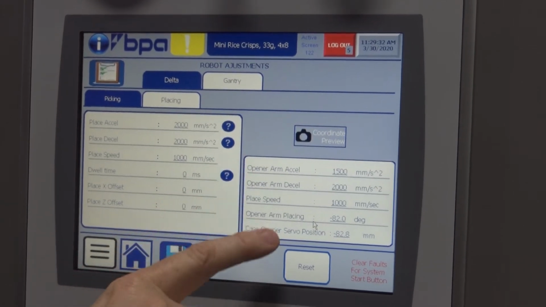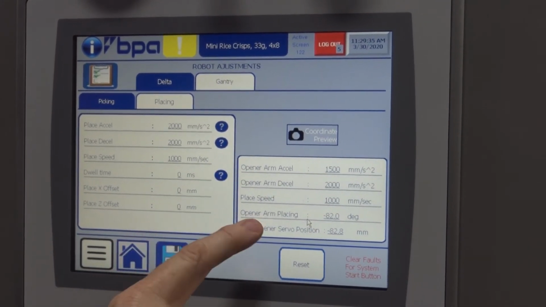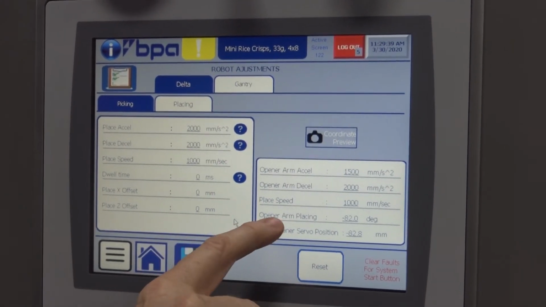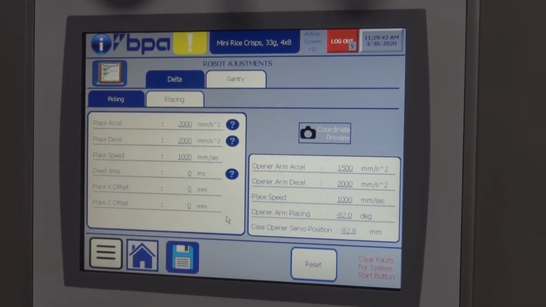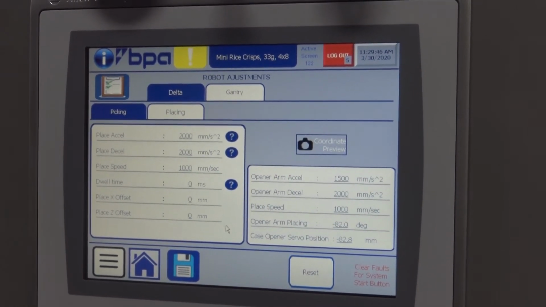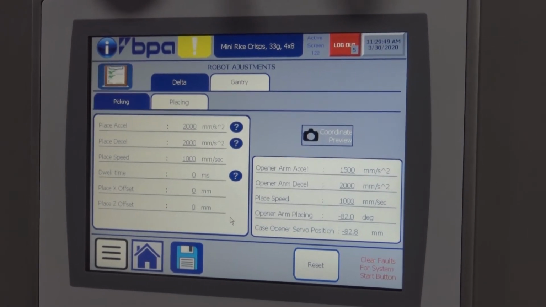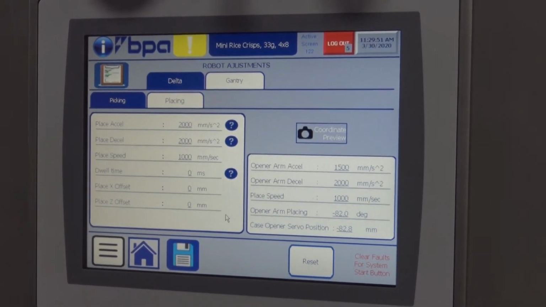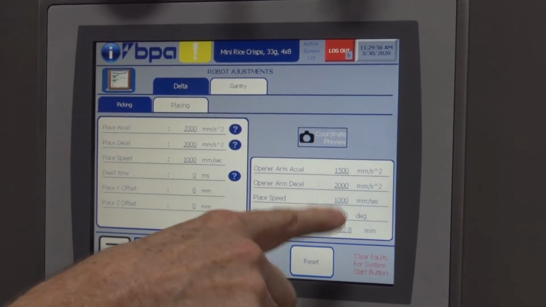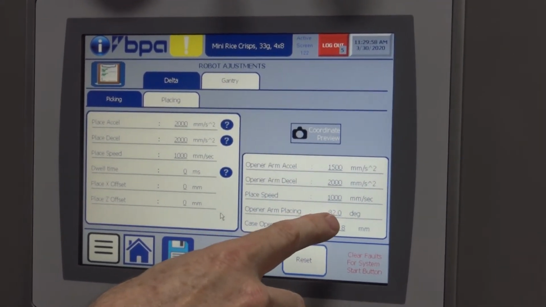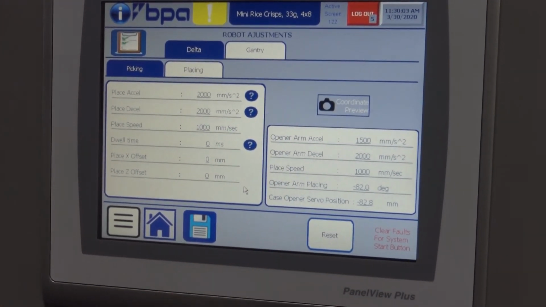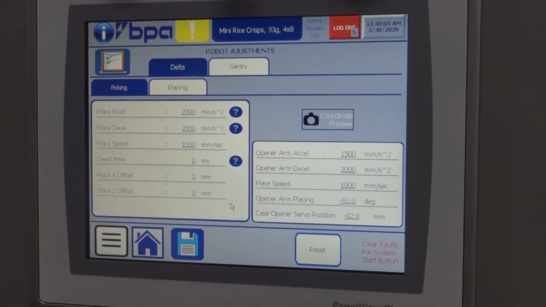For the opener arm, there's also opening arm positions and speeds. Typically you don't have to change those, but opening arm placing, what's important with that is when you open a case and you're closing the back of it, you want to make sure that the case is square so that you don't have interference when folding. So by modifying this, you can change the position or how square the box is, and that will help you with closing the case and also placing it on the tipper.